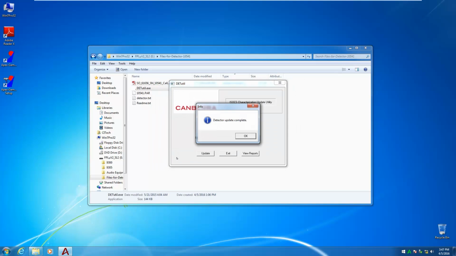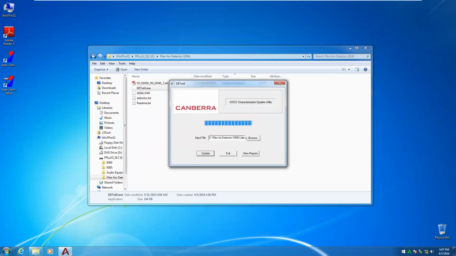Accept Update Action button. A message window will then be displayed, stating that the detector update is complete. Click on the OK action button to acknowledge this message, and then click on the Exit action button in the DETUTIL dialog window to exit from the utility program.